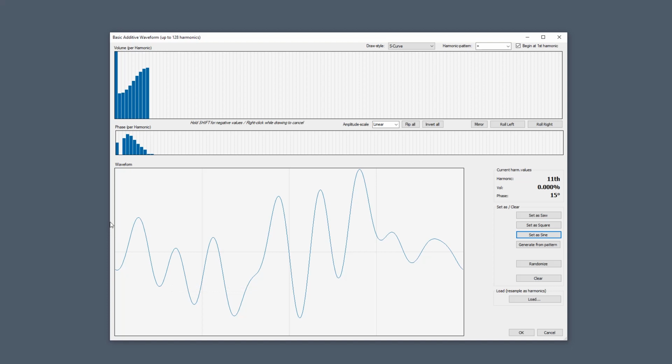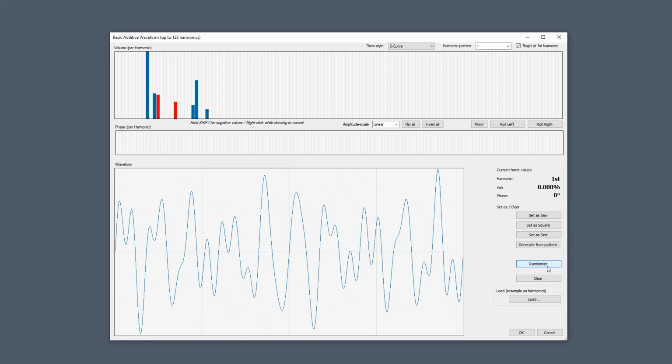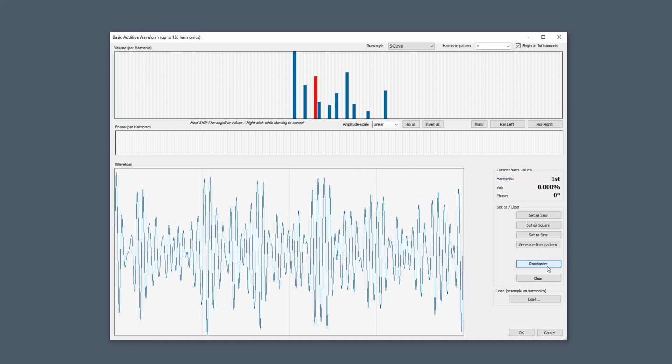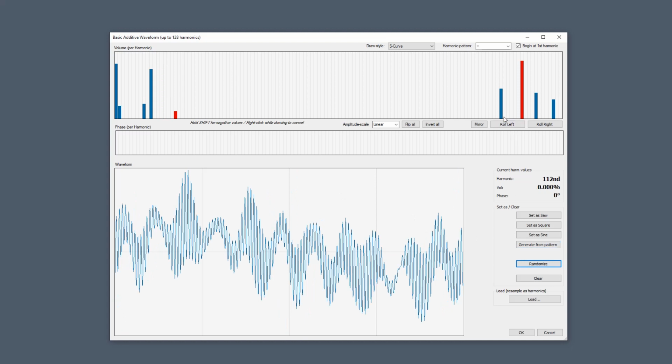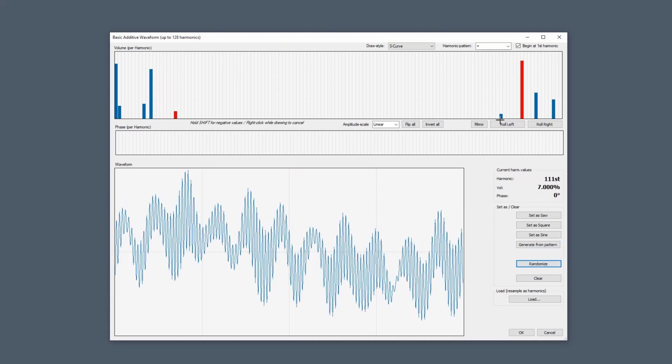So this is how the basic additive works. Basically, you just draw in the volume of the harmonics, and then you draw in the phase values of those harmonics. You can also ask it to randomize. So you can hit randomize until you get a waveform you like, and then you can change what you dislike.